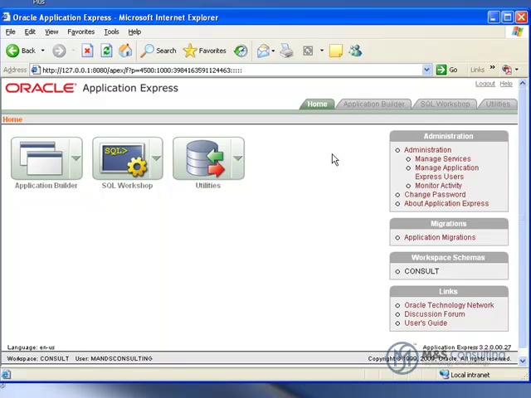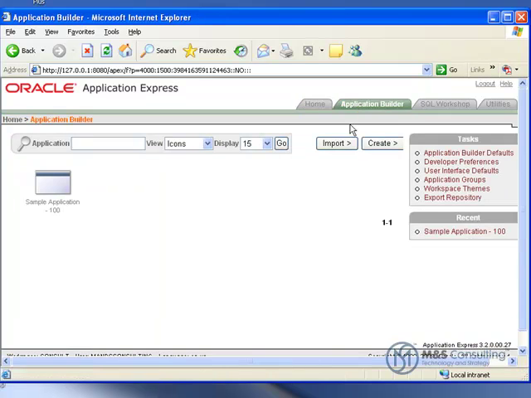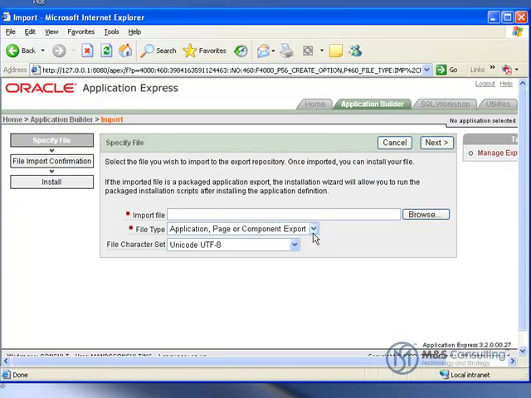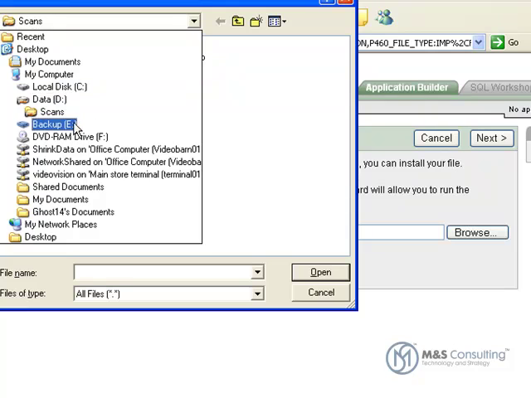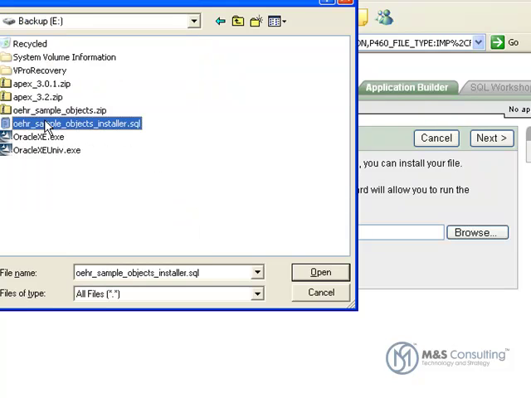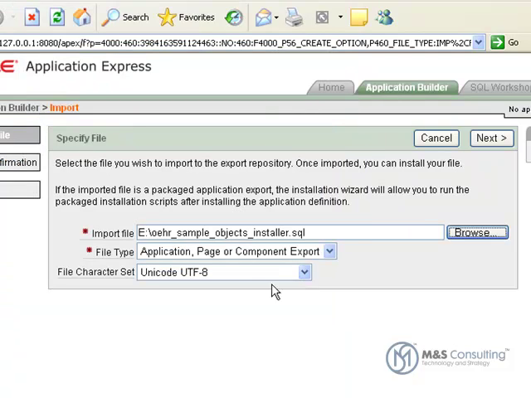and we're logged in. Now, in order to import the OEHR data, we're going to go to our application builder, and we're going to click Import. And now we're going to tell it where our import file is located. It's where we extracted it before we went into Apex. We're going to make sure we tell it that it's an application, page, or component export. And we're going to double check our file character set. When we're satisfied with that, we're going to hit Next.